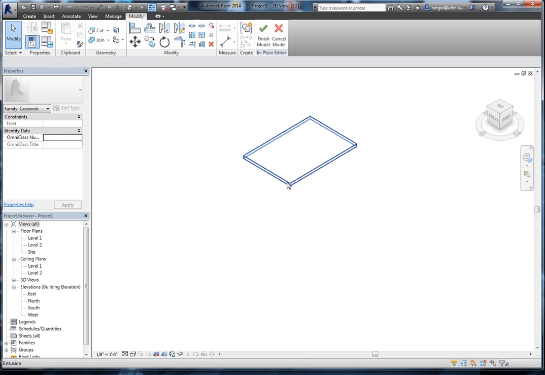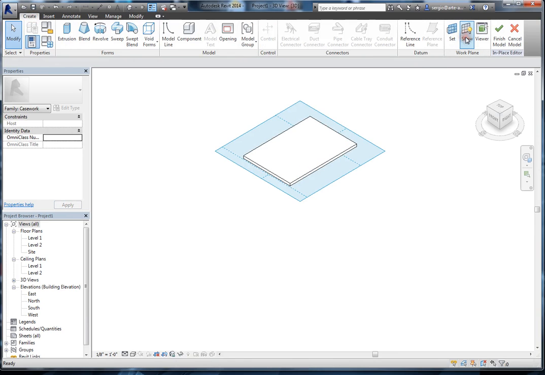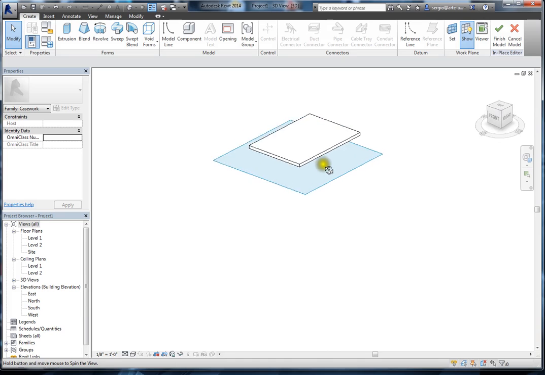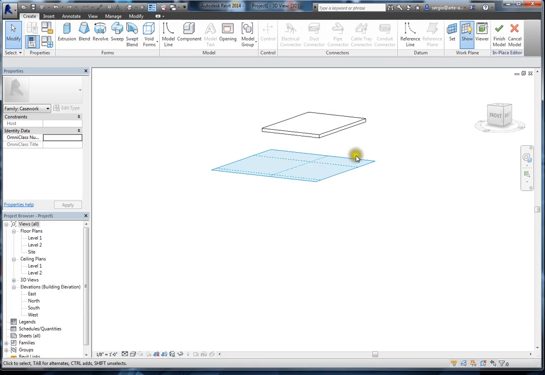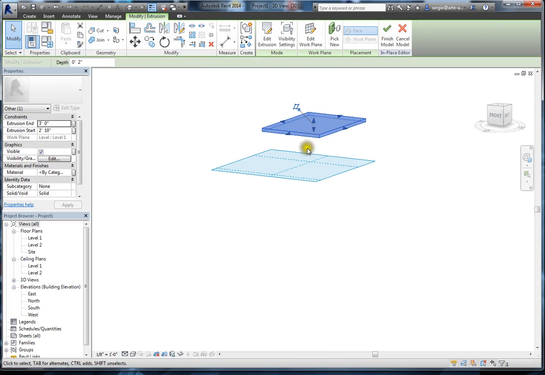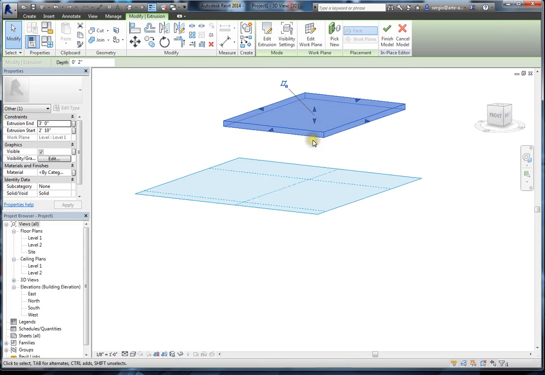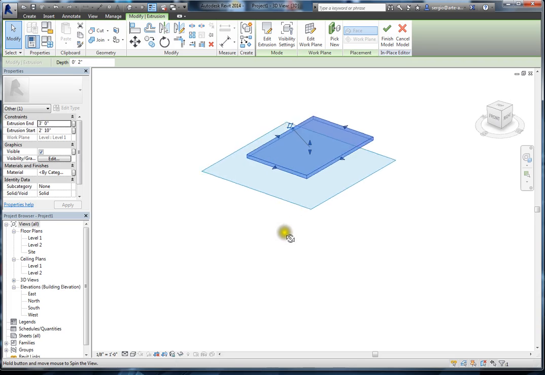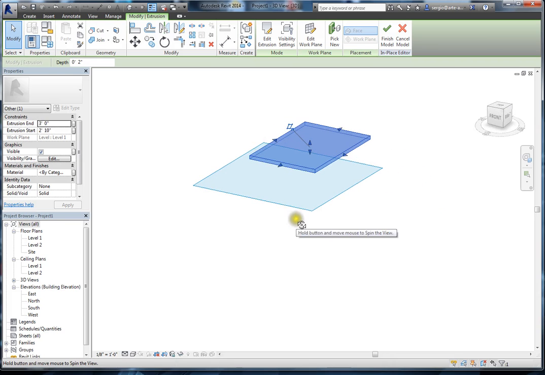So it created my shape, and let me go back and show you right there. That's what I wanted to show you. My working plane is the floor level, and I told it that I wanted to extrude this shape, the extrusion start right here on the bottom, 2 foot 10 inches above my level, and the extrusion end at 3 foot above that level. So that's what I have.